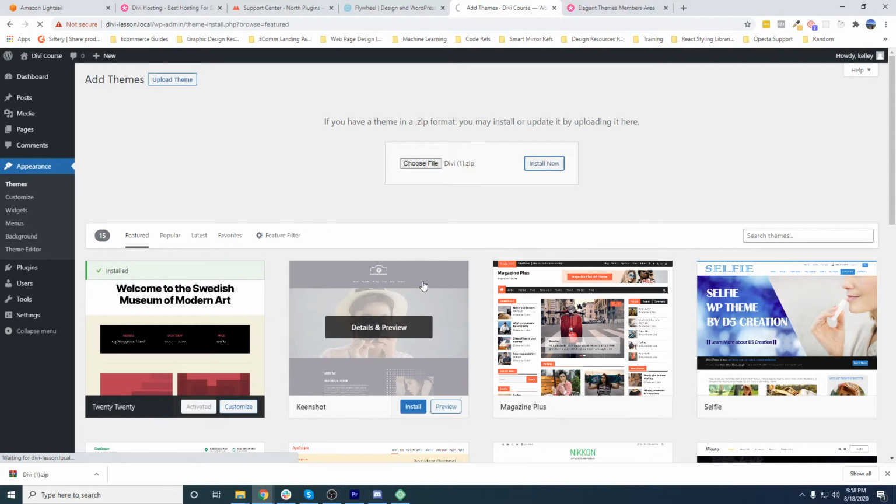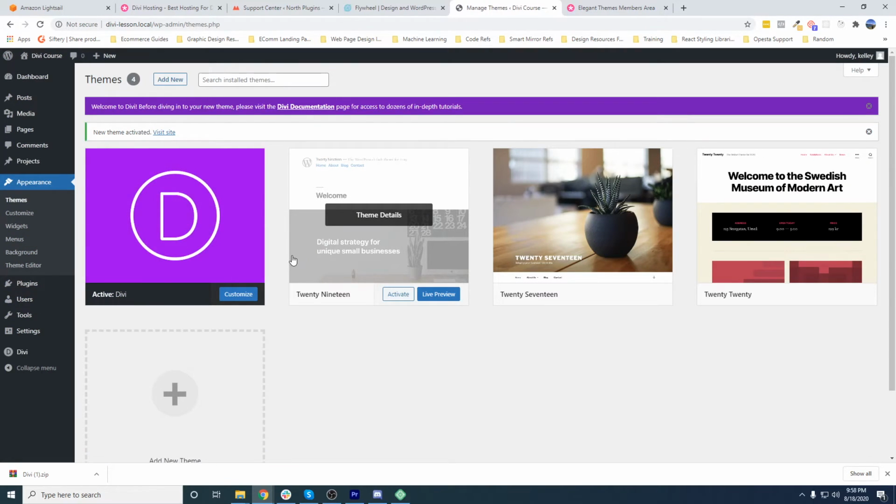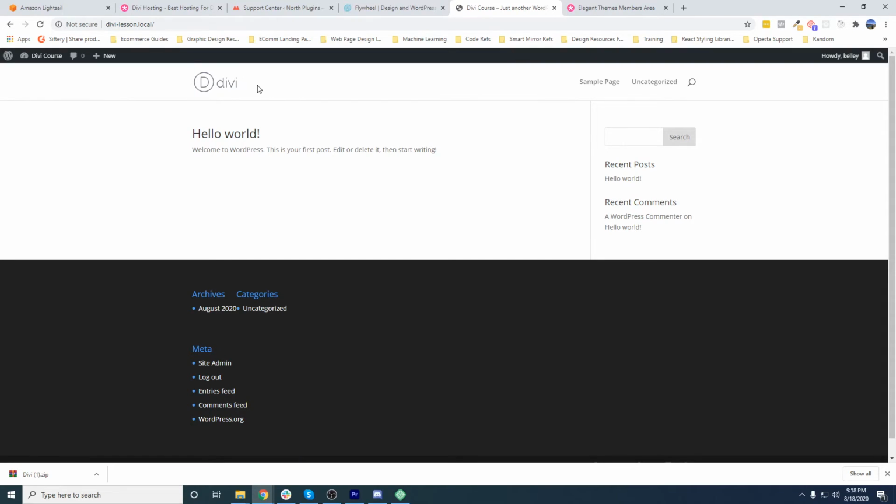So it may take a minute or two depending on your internet connection and just how big the file is. So Divi is installing onto our local machine, so it's just unpacking everything. And then now I can click Activate, and that looks good. So now what I can do is I can see if I go to Visit Site, I see the Divi standard header here and just your regular post here and a footer.